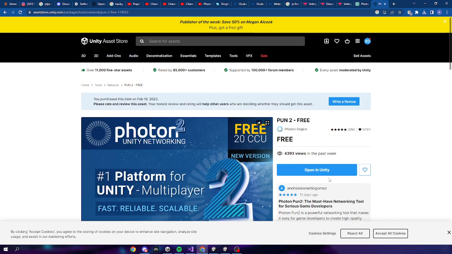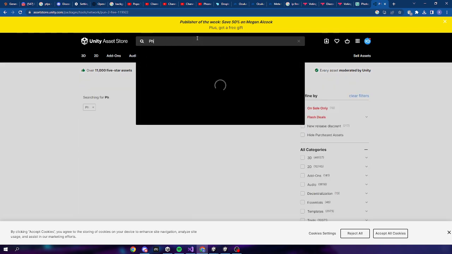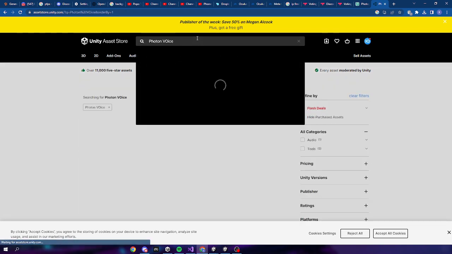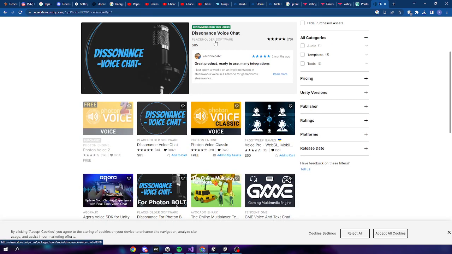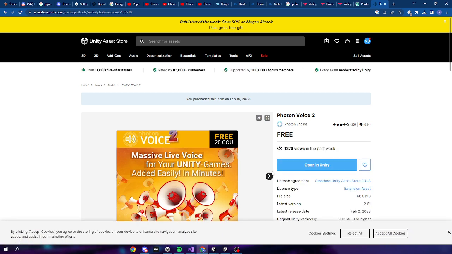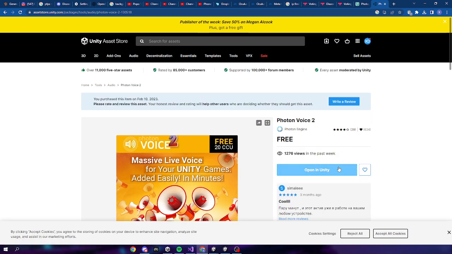If you don't already have it, it will say something like add to assets. Click that, and you should get a little pop-up of the box. Now, once you've done that, type into the search bar Photon Voice. Ignore this one because it costs way too much money. It is a really good one, but way too much. Then go to Photon Voice 2, not Photon Classic. It should say the same thing, add to assets, and you should get a pop-up.